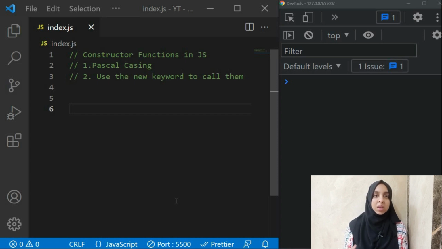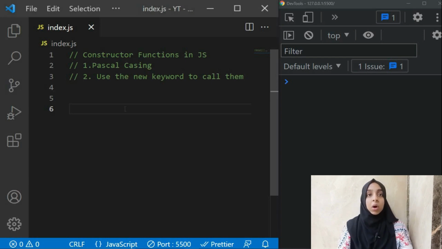There's a difference between Pascal casing and camel casing. In camel casing, the first letter of your first word is small, it is not capital, and then the second word's first letter is capital. That is your camel casing. And Pascal casing is where all the first letters of your words are capital. We will see that again in VS Code if you are confused. So without talking more about it, let's go to VS Code and see how we can actually do it.